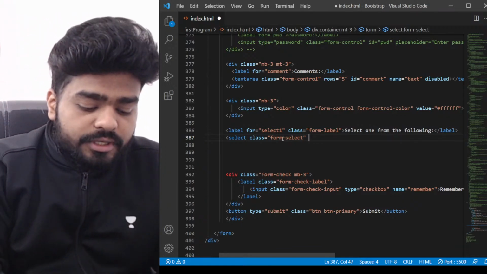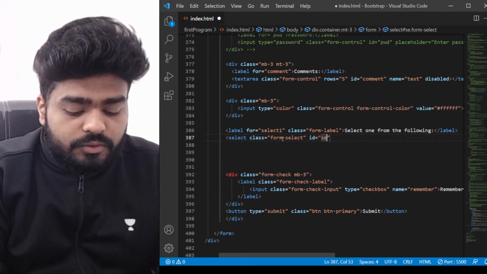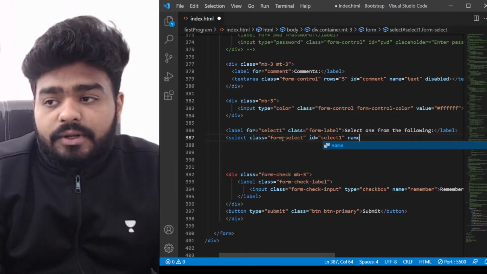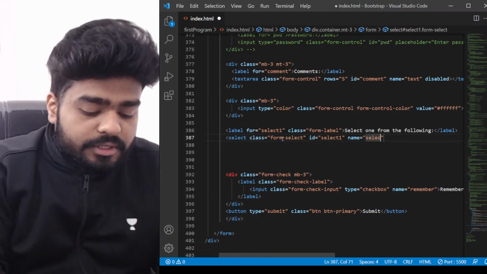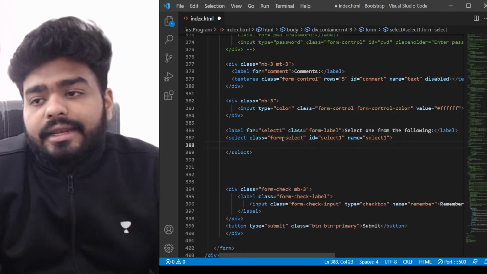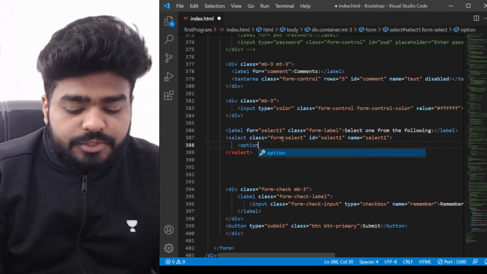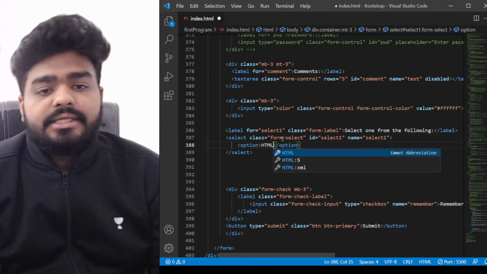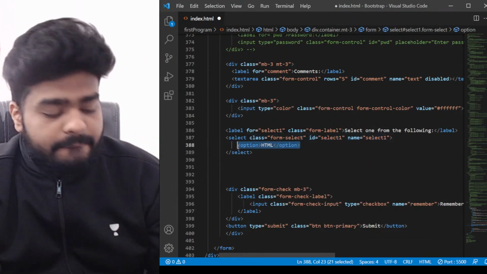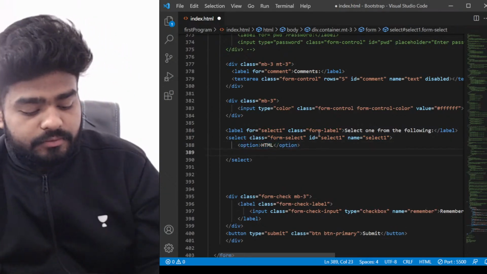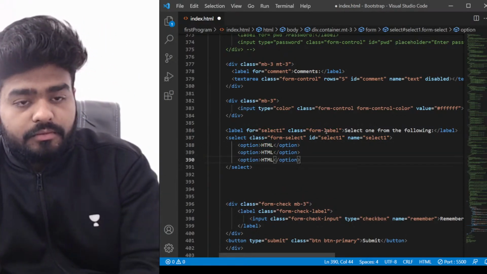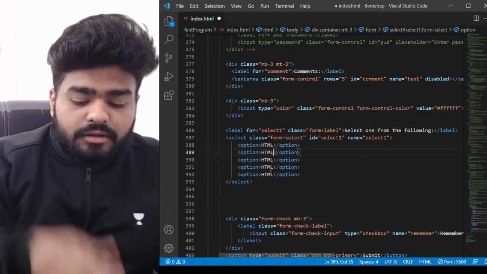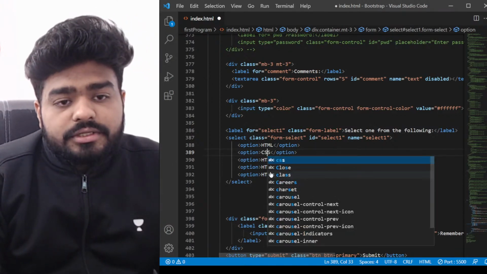So here what we are going to do is we are going to use ID. We are going to use the same name which I've given there, which is for the for, and we are going to also give here the name, which will be the same, select one. Okay, now inside this we can have our options. So in options you don't have to use any class, the appearance will be the same way. So I'm just going to write here some options. So let's say HTML. These are the 5 options which I've given. Let's give some names to it.